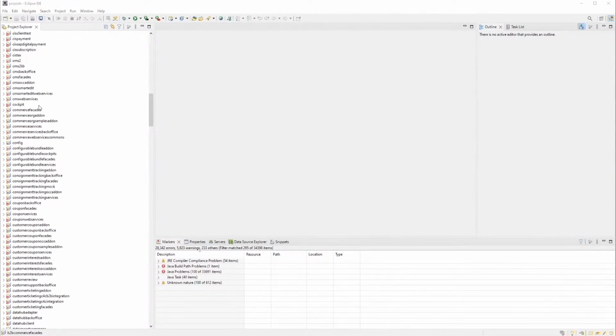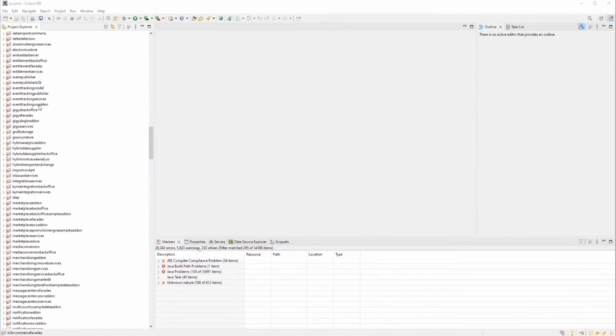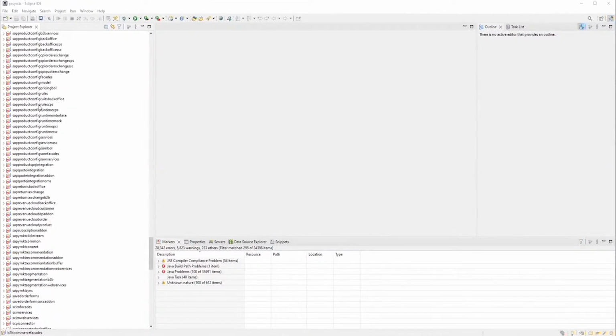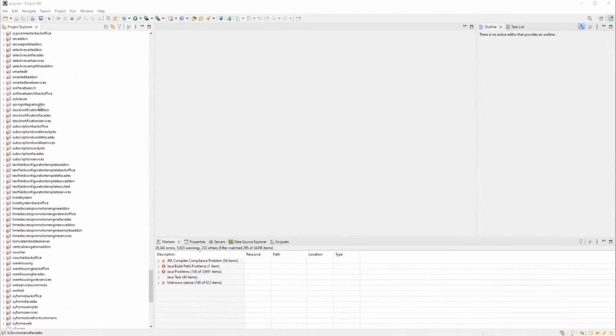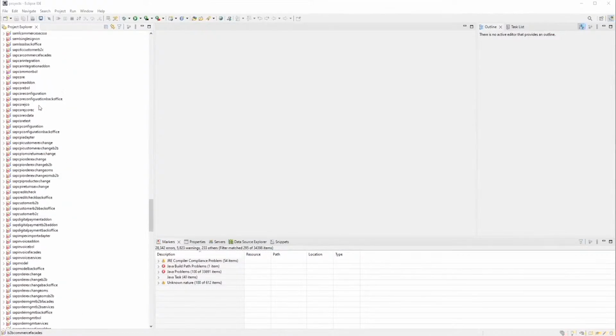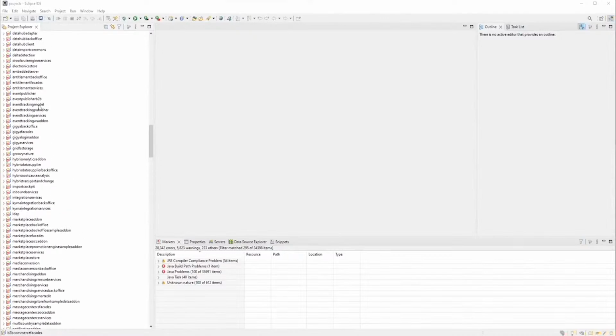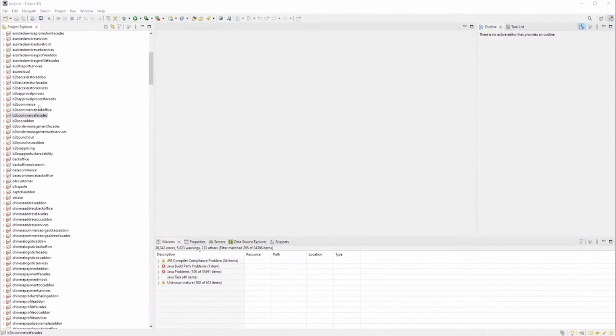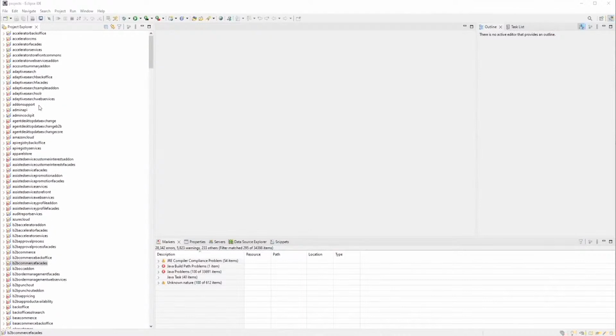So you have installed that while we were installing our Commerce suite. We have installed that B2B accelerator. Along with that B2B accelerator, we have all the additional SAP Commerce extensions too. So you can open any one of them.